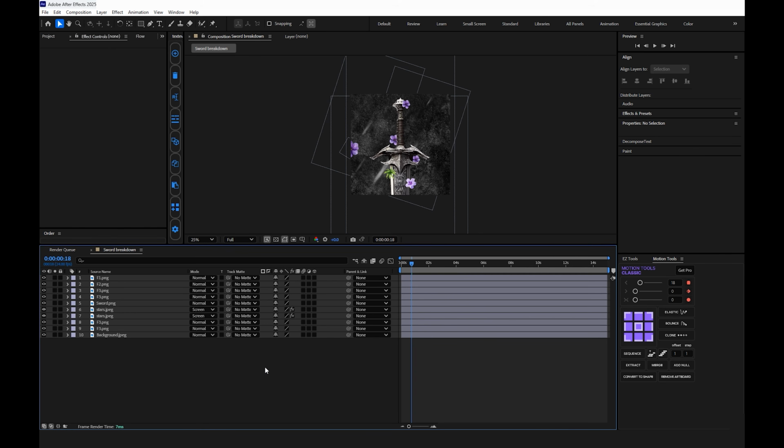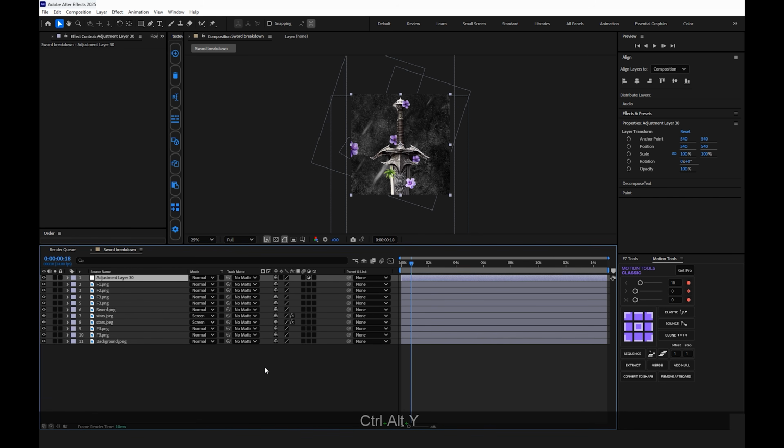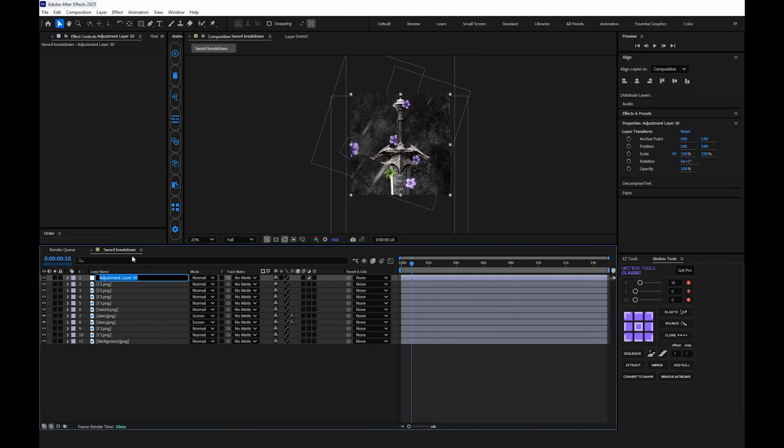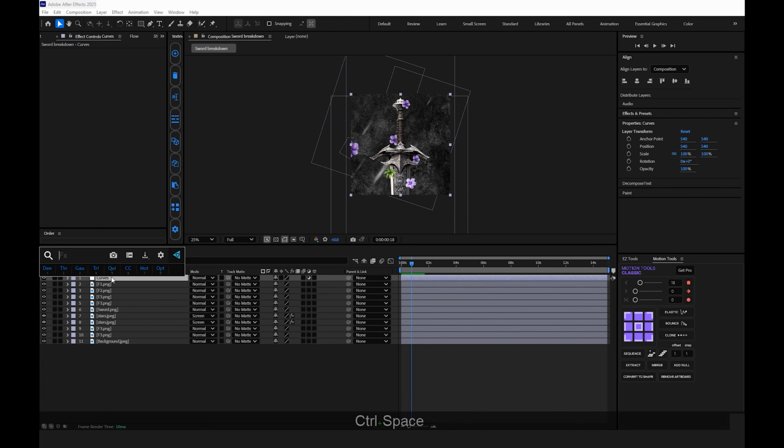Okay, now create a new adjustment layer by pressing Ctrl, Alt and Y and rename it to curves and apply curves on the adjustment layer.